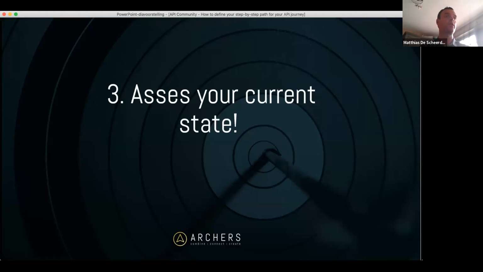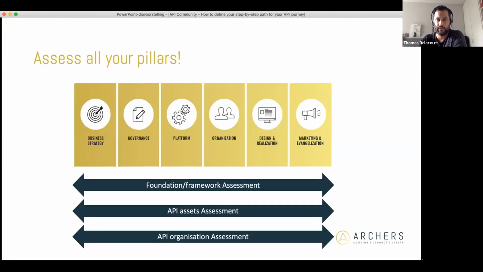So now we know what aspects come into play for constructing an API program. It's time to get a feel for what your current state is. Thomas can tell you all about this. Yeah, that's right, Matthias. So in your next step, you will assess your current state. As Matthias already has explained, we have our 6 pillars. So you have to assess your current state on the level of those 6 pillars.